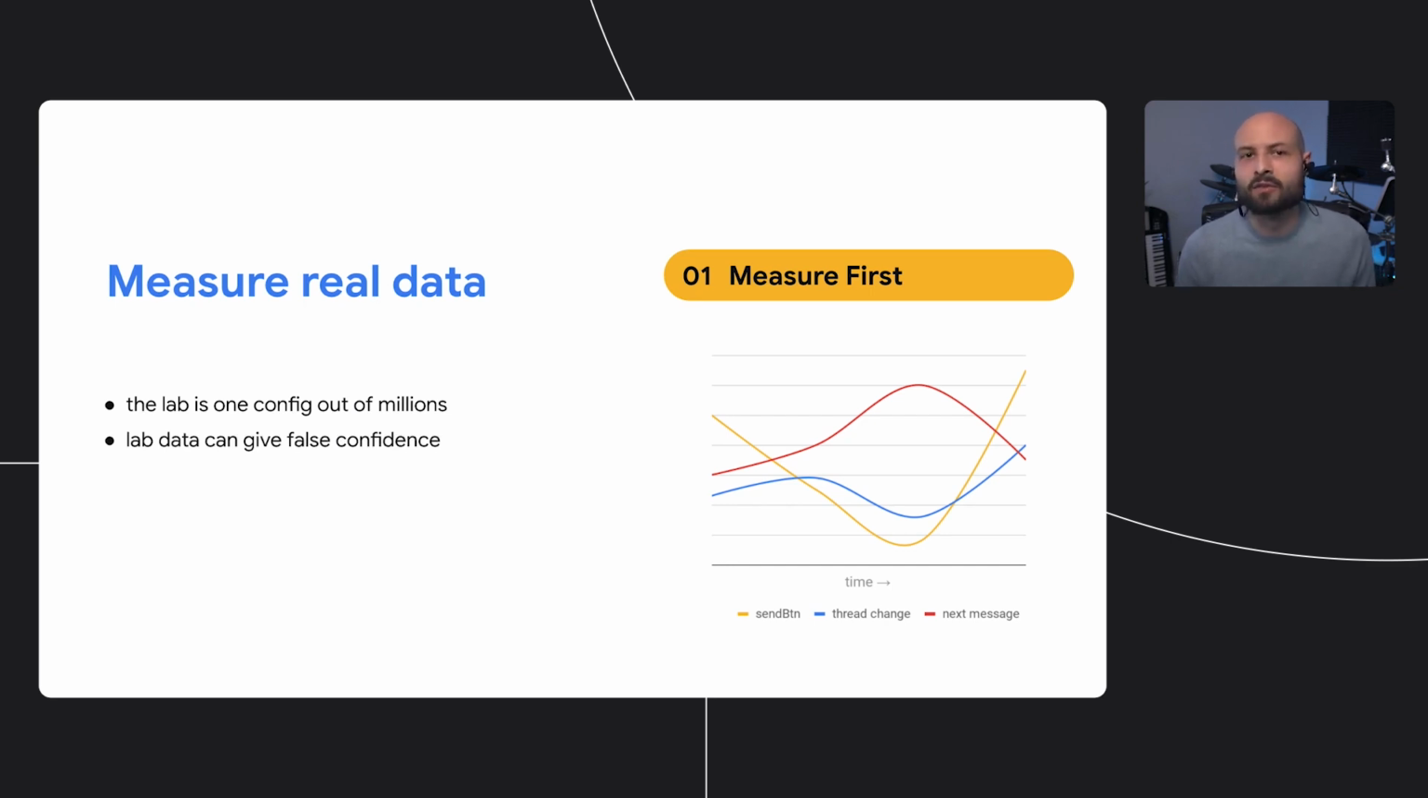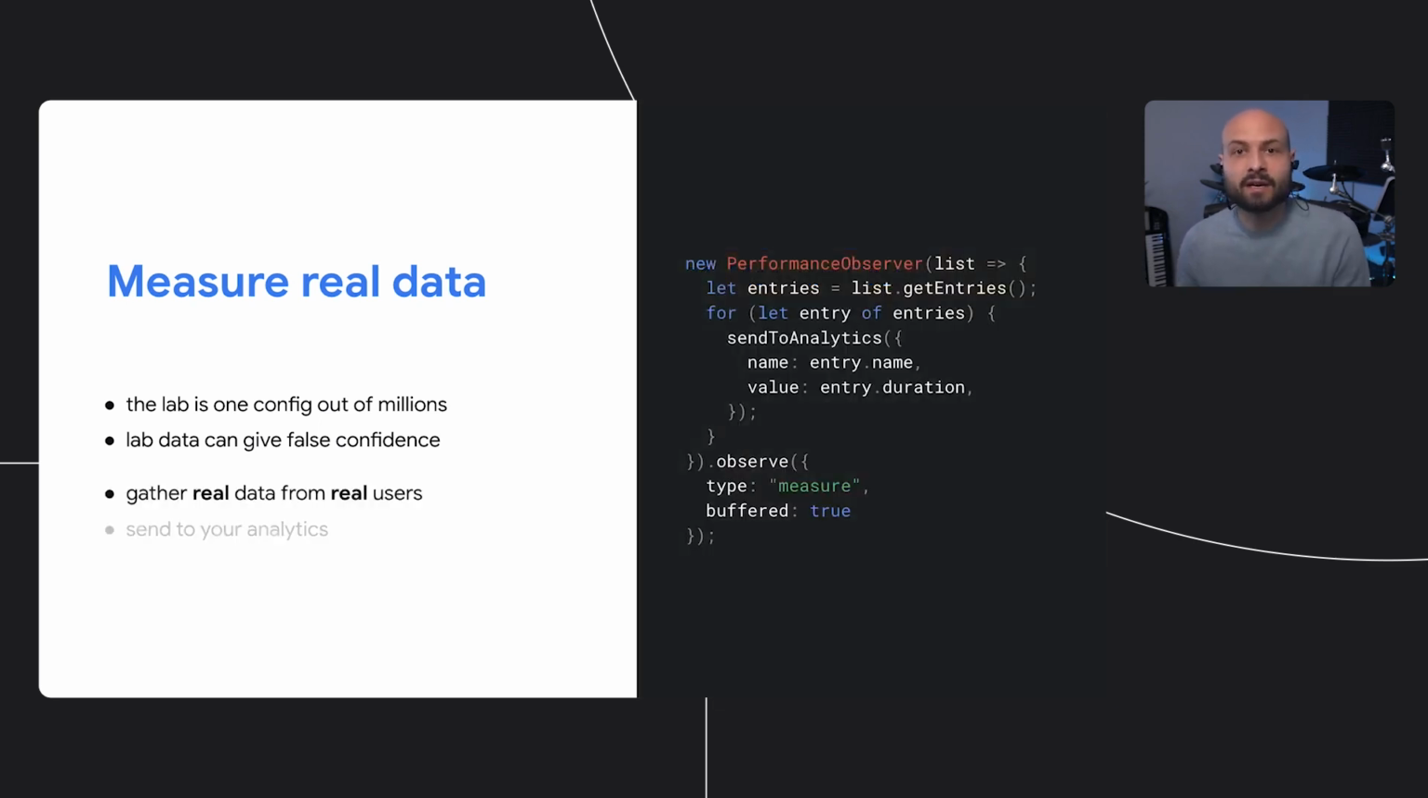Measuring synthetic data through micro benchmarks and lab tests can't really give you an accurate picture of how things will work for real users. In order to make optimization decisions based on data, it's best to get that data from those users. Apply the measurement techniques that we showed in production and send that data to some place where you can analyze it later. Phil Walton has a great guide on how to set this up at the link.